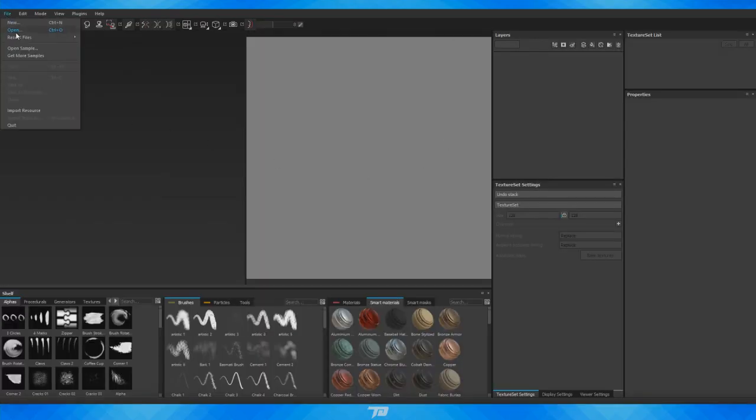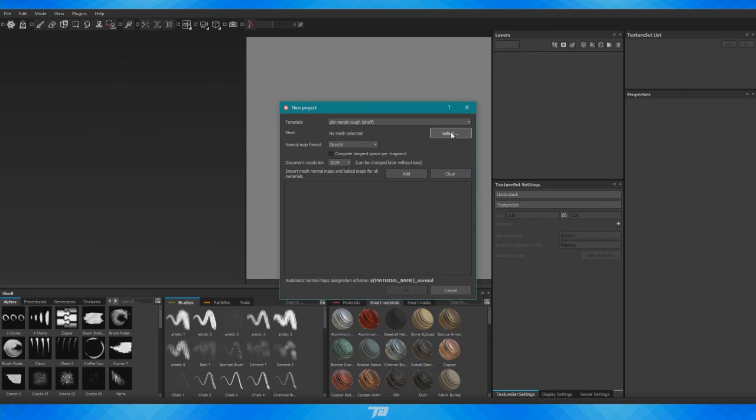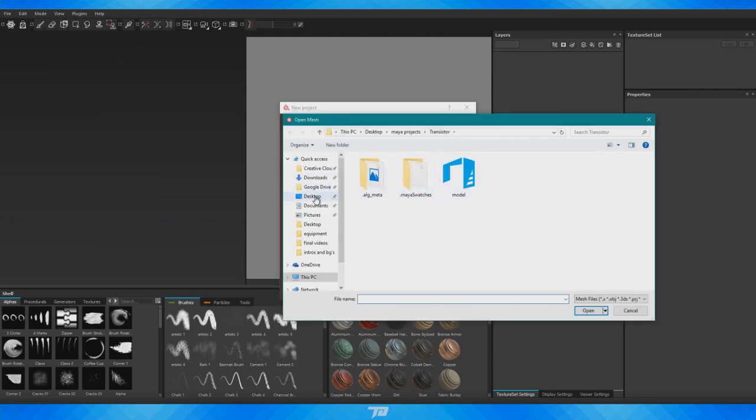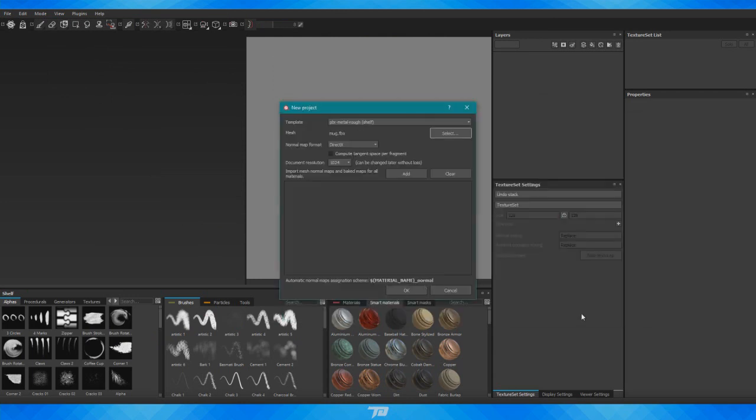And I'm going to go to File, New. We're going to select our mesh, which is on the desktop. And we're going to make sure, this is important, that our template is going to be PBR Metal Rough Shelf. Now there's a bunch of options. When I first started, I did Dota 2. For some reason, you can't use reflective materials, so just keep in mind that you're using the PBR Metal Rough. Other ones I haven't experimented with too much, but I'm going to go with that.